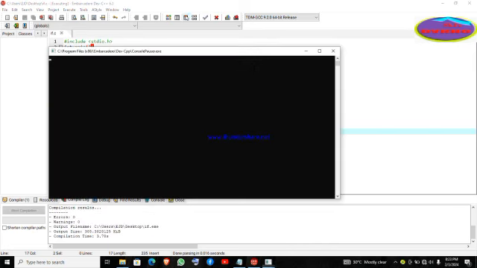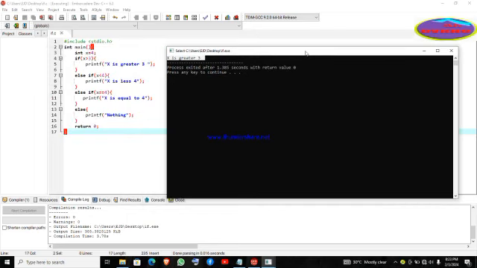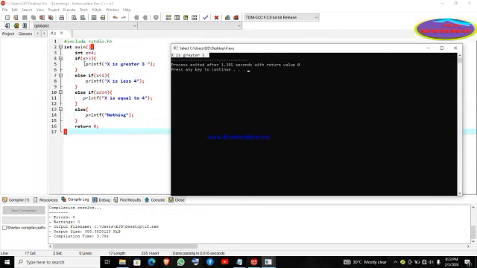Yes, as you see, now x is greater than 3. Why is x greater than 3? Because x is 4 and 4 is greater than 3. X is greater than 3 and also x is equal to 4.